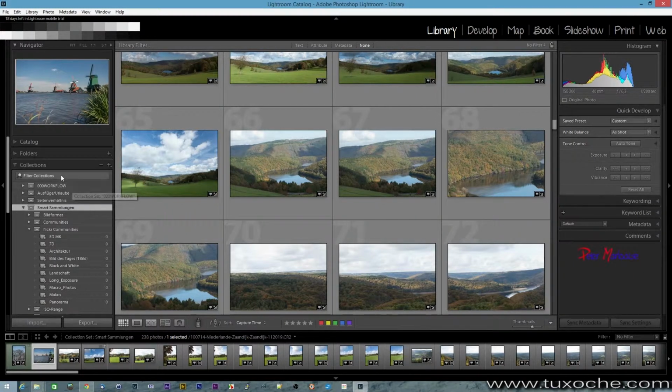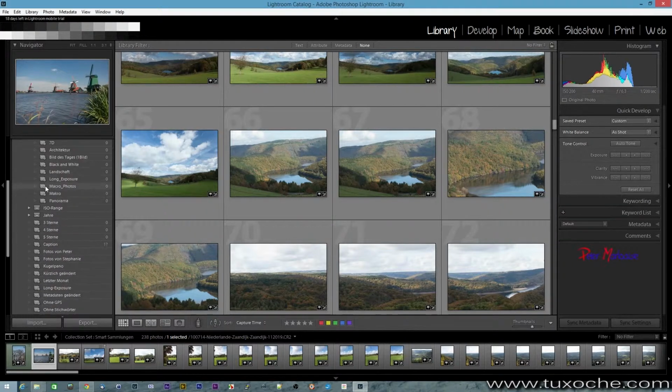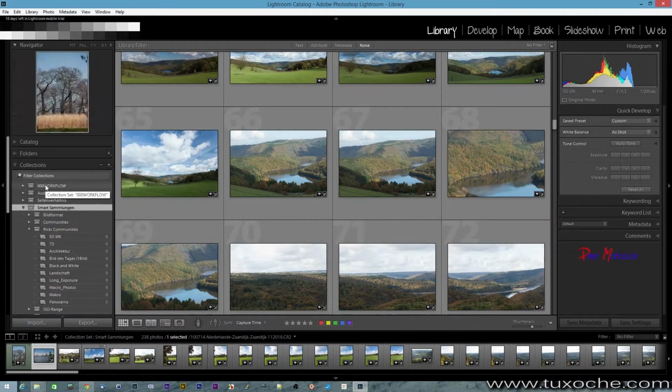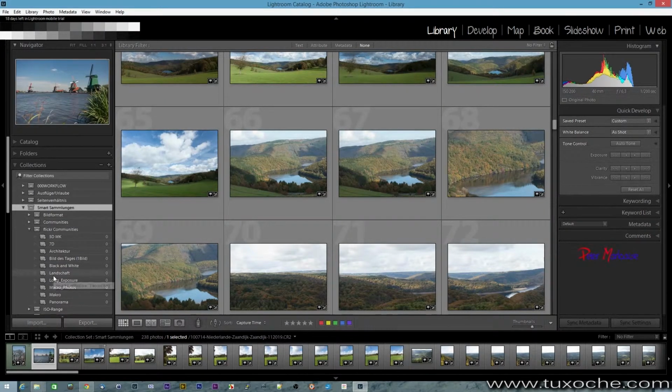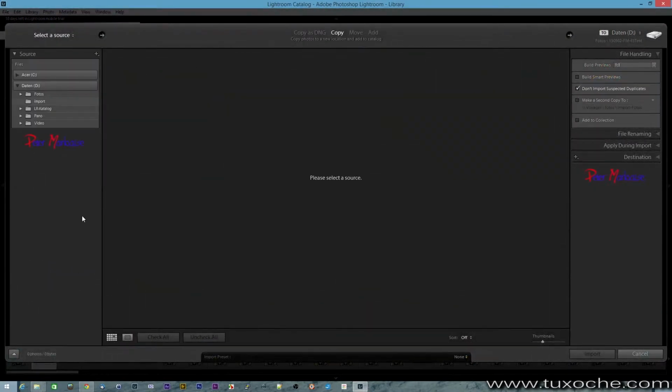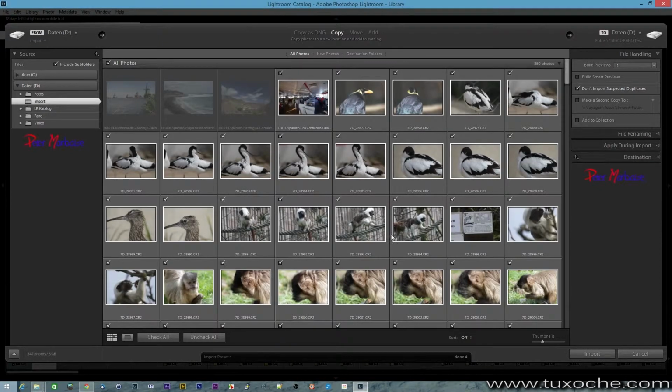Okay. Now just take a look at the collections. Now you can filter collections for certain keywords, which is quite handy if you have a lot of collections like I do. If we start with the import dialog, just select the import. There you can see a couple of images.